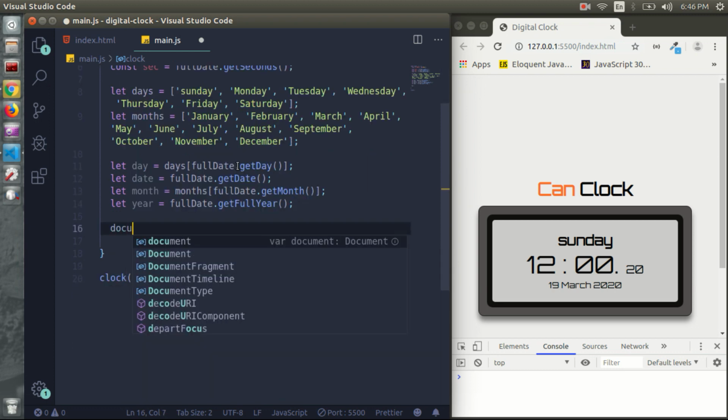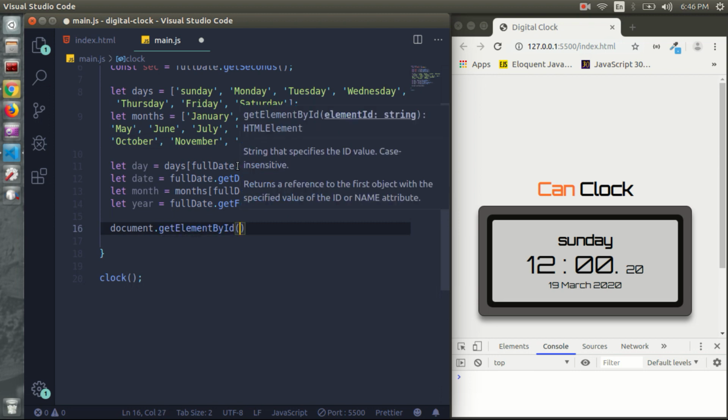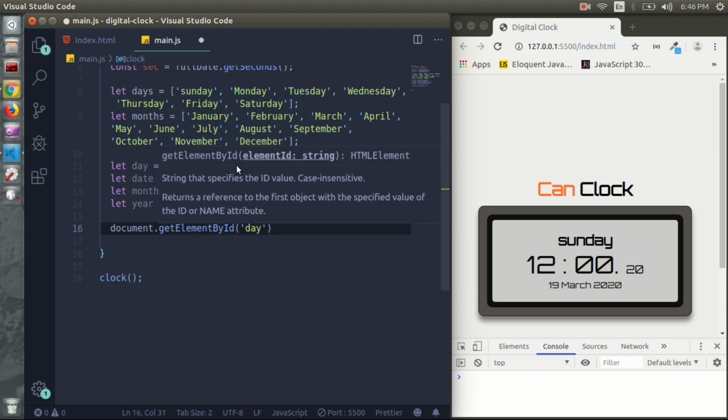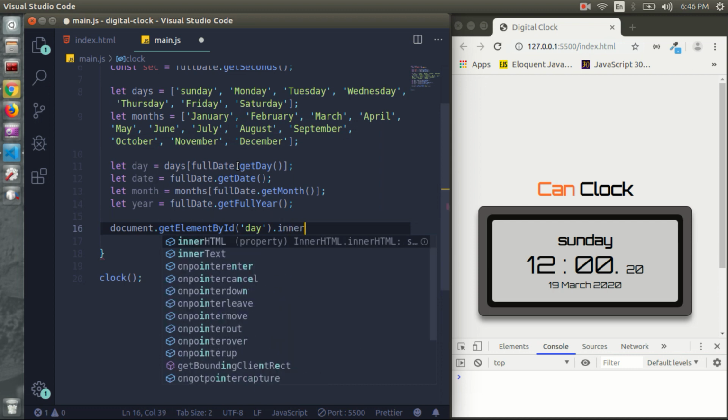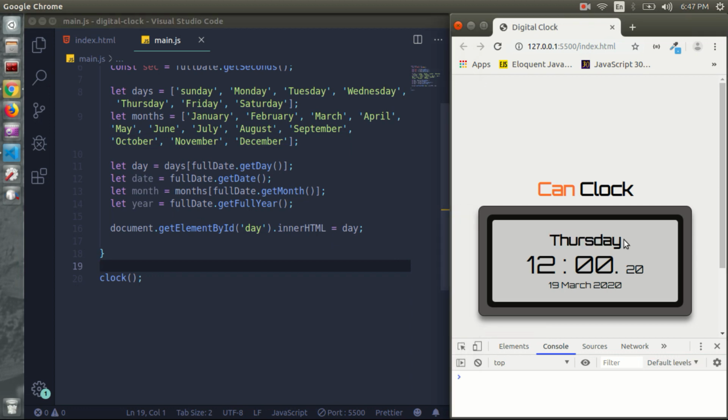And let's grab document.getElementById. Remember we have an ID called day, and I want to say .innerHTML, set that equal to day, which is day right here. Okay, remember in here we have Sunday, right? If I save now, we get Thursday, which is the day right now.